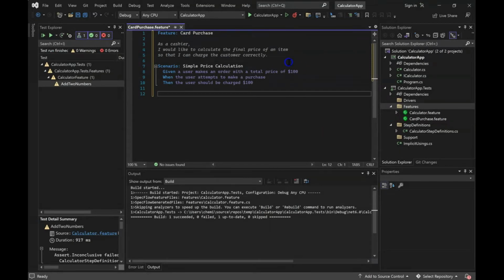Notice that the text of the given, when, and then is purple. This means that the steps are not mapped to a corresponding step definition file. If you have steps that are in white even if there are no corresponding steps in a step definition file, then you might just need to restart Visual Studio to get it all working again.